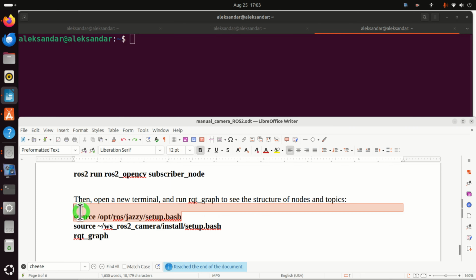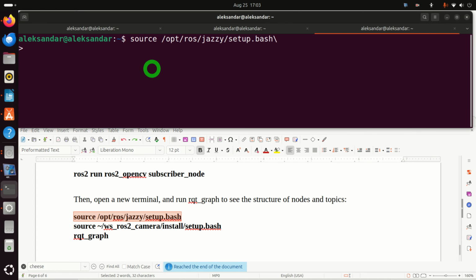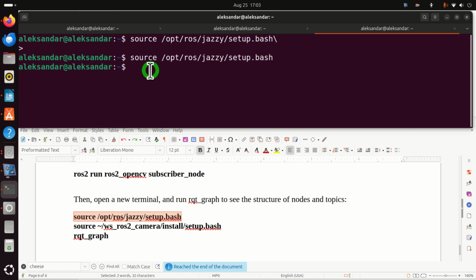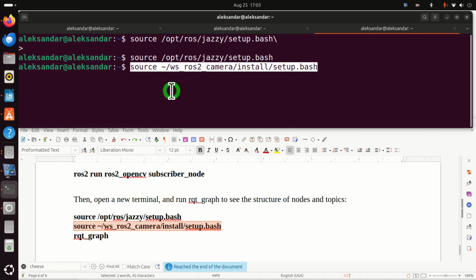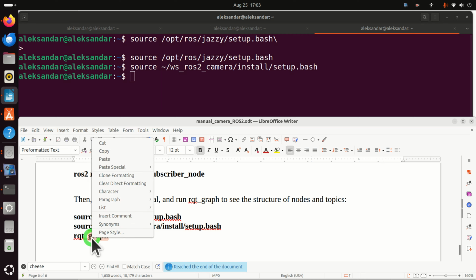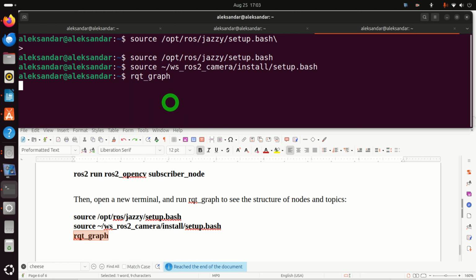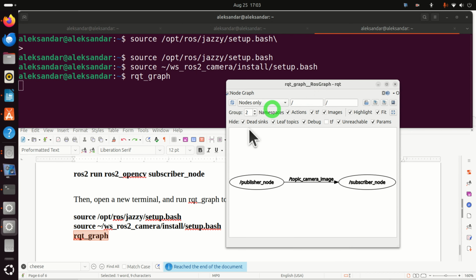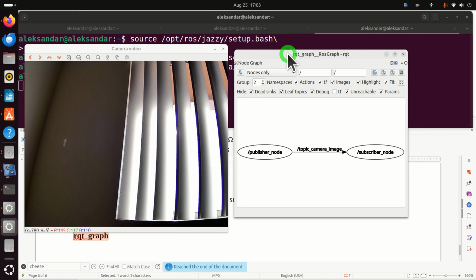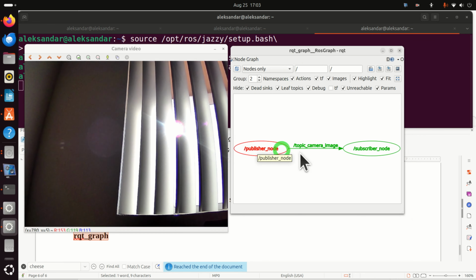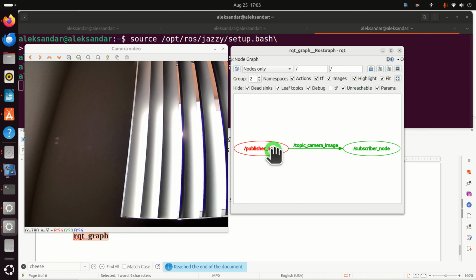Simply click here. Then again, click here to source the base environment. Oops, I made an error here. Then click here, or actually type this to source the setup file and run this to see the communication graph. So here's the communication graph. Here it is. Perfect. This is beautiful. Let's bring the messages and the screens. So here's our publisher node. Here's the topic camera image, and here's the subscriber node. Perfect. Works like a charm.